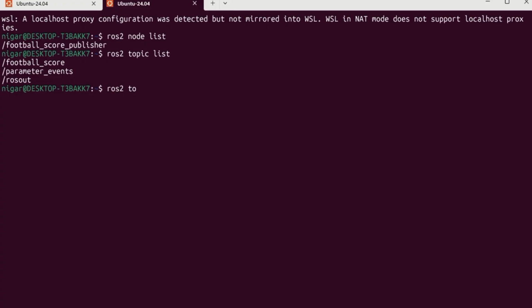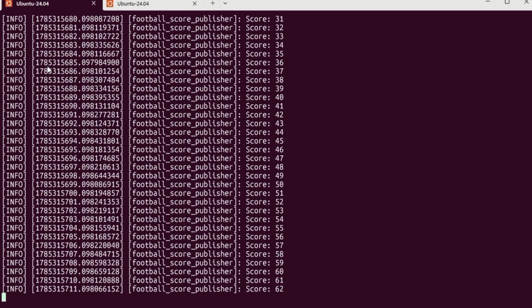So let's write ros2 topic info. Give me information of football score. So you can see we have one publisher and subscription is 0 because we have not created our subscriber. Why is publisher 1? Because in this window, the publisher is operating. You can see goals are incremented by 1.